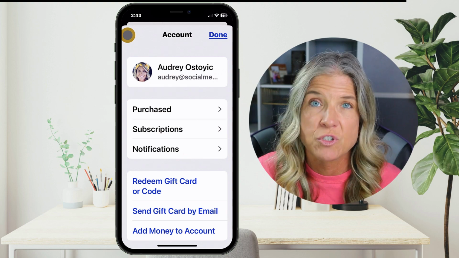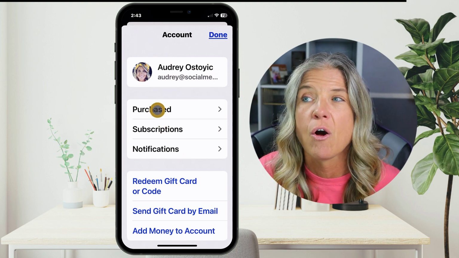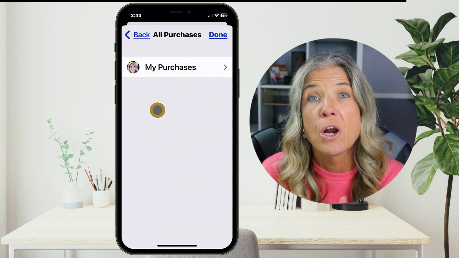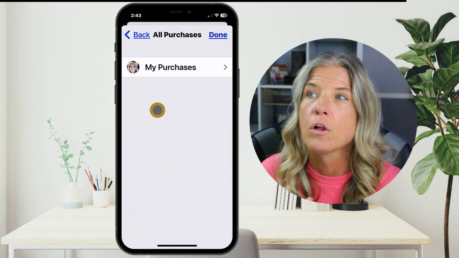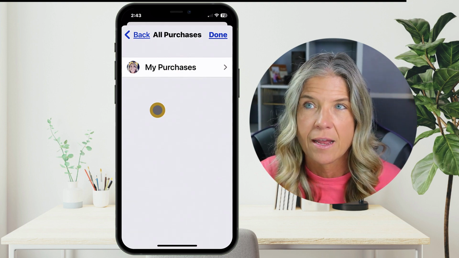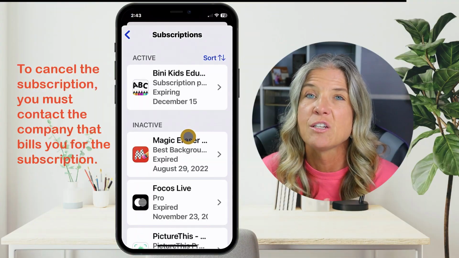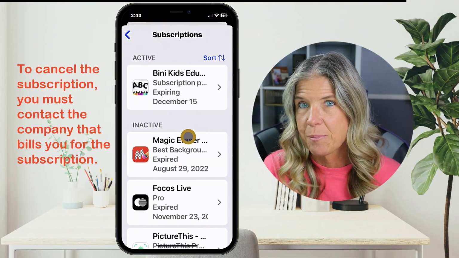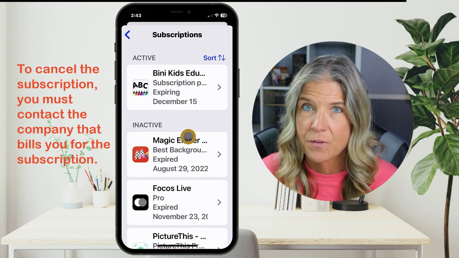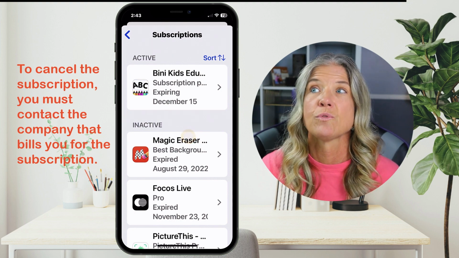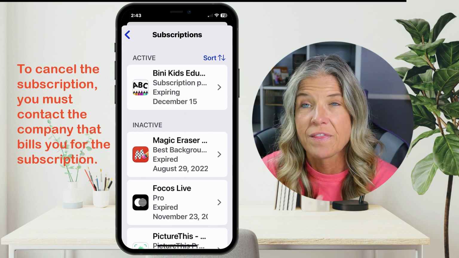Now, the second reason may be because when you purchased the app, it was a one-time purchase and it wasn't subscription based. And if that's the case, then on this screen, what you would do is click on purchased and you'd be able to find all of the apps that you had a one-time purchase from. And then the third reason could be that these subscriptions need to be canceled in the app, with the app developer themselves, and you're not able to cancel that subscription within here.